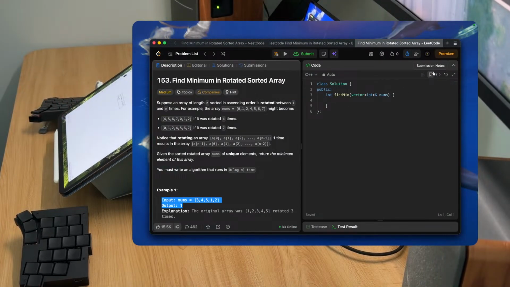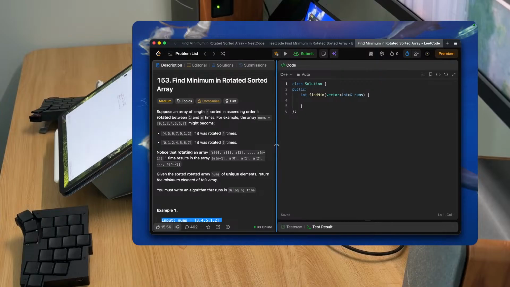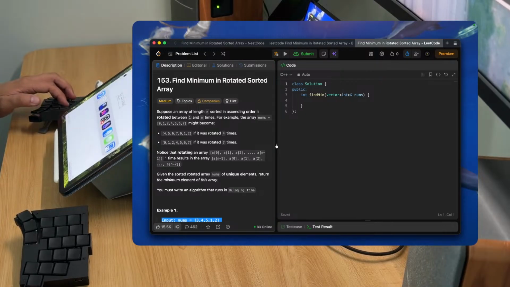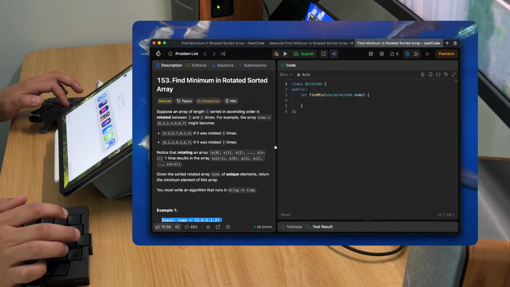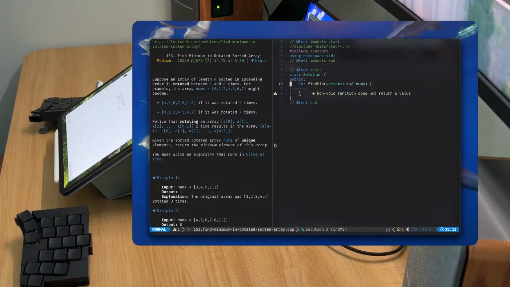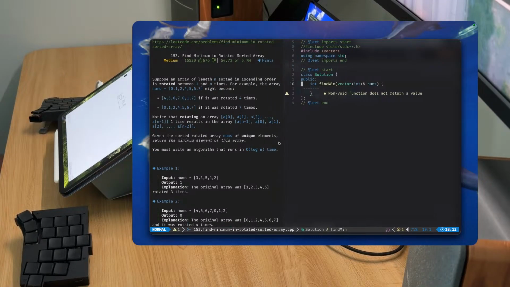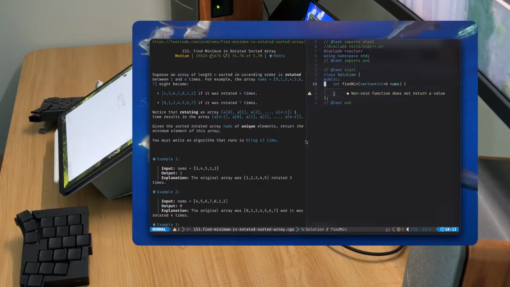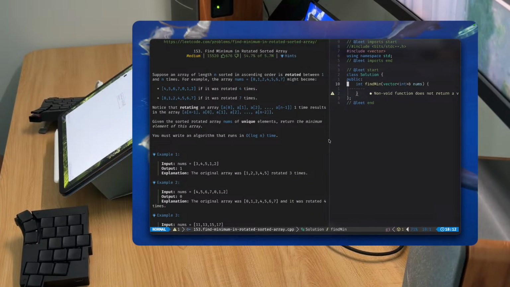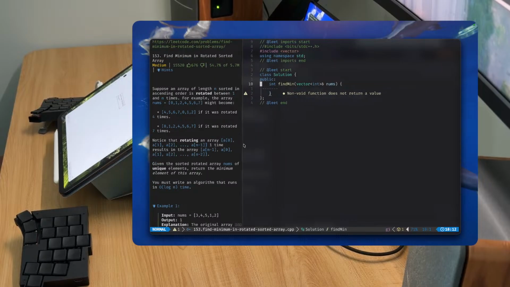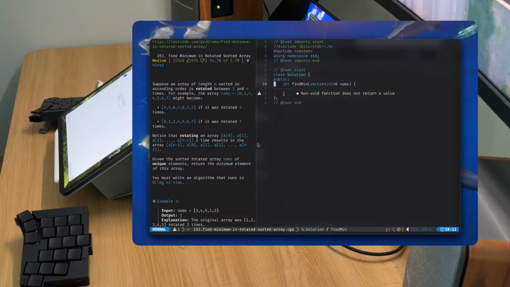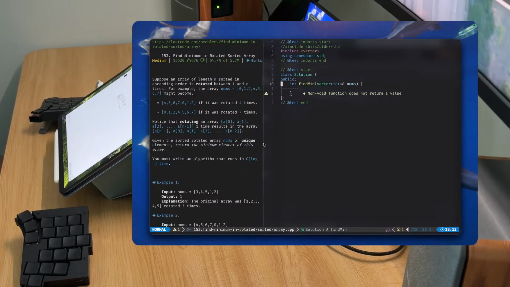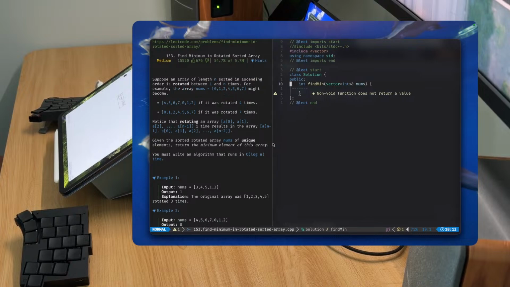Sidetracked. Anyways, yeah, let's try to do this one. Probably easier to read on here, but I am going to try to read it through this terminal. Let's resize this to make it readable. I think probably here. Okay.